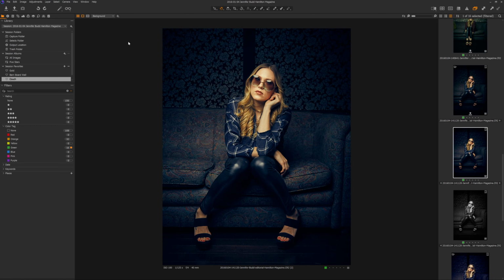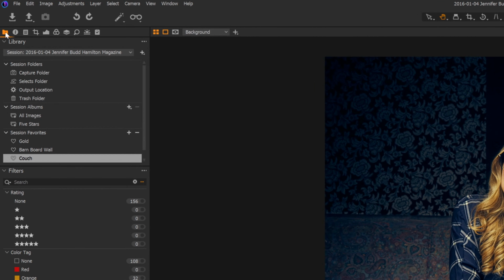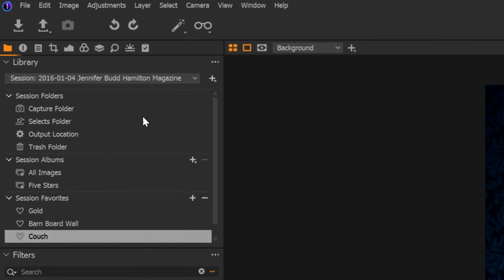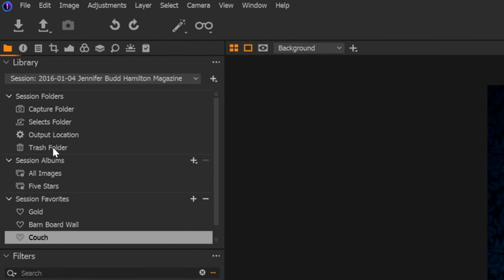Where you can really customize it is in the tool tabs. So you can simply add tools or add tool tabs. There are some built-in ones. I use a number of custom tool tabs. The first one, we have the library. And this is the session folders. We have session albums. Those are smart albums.